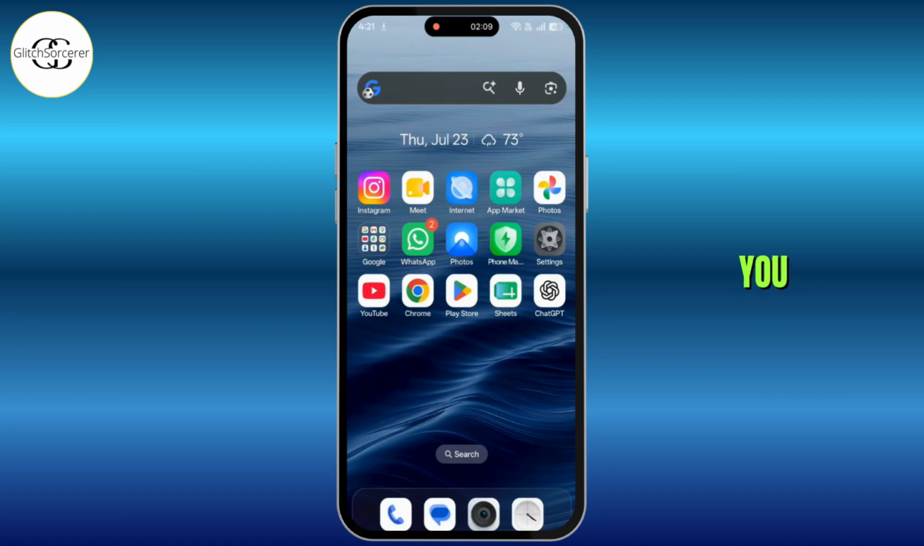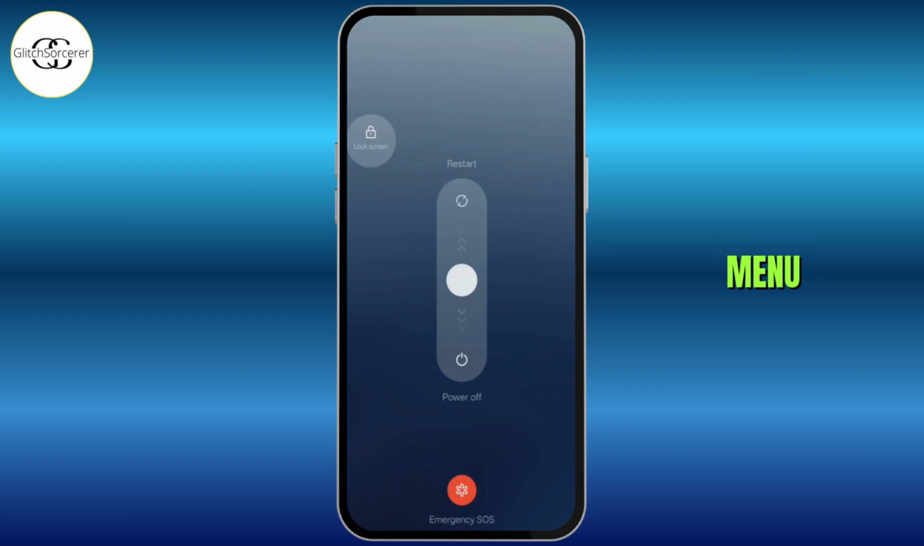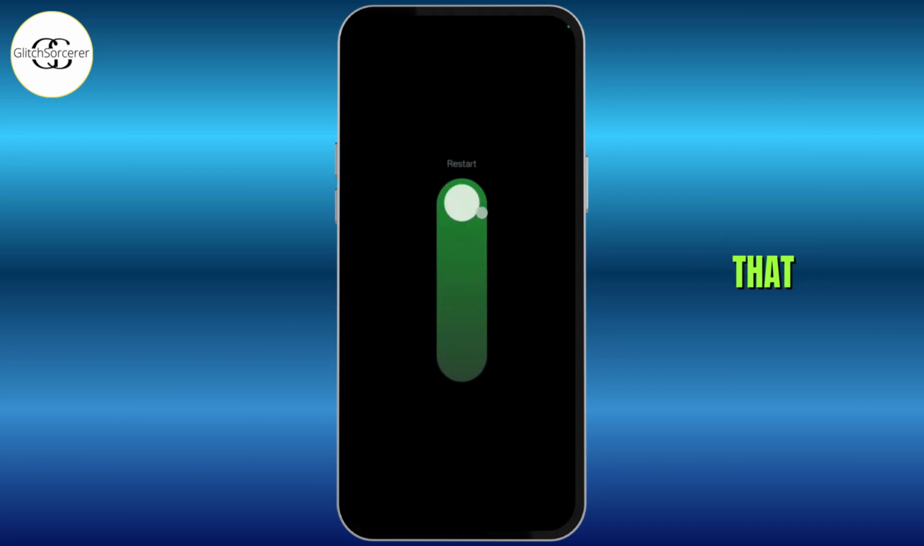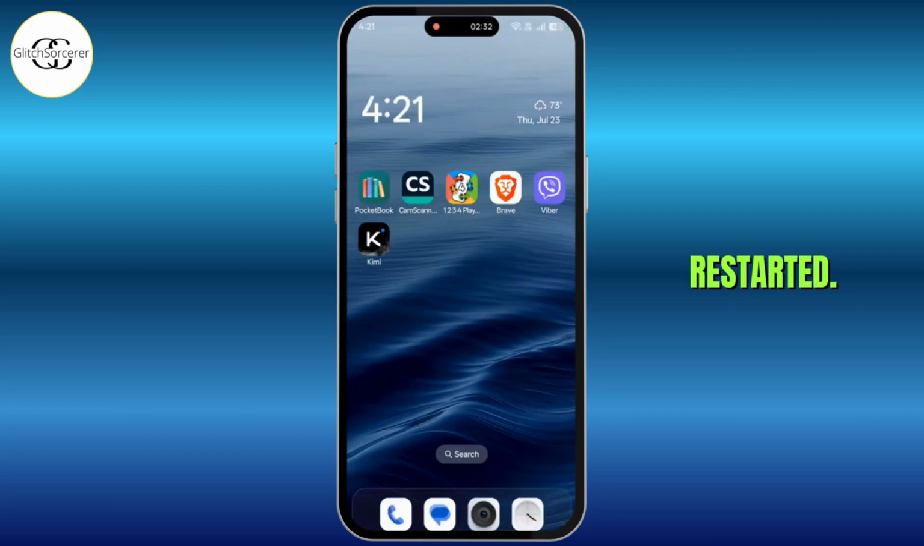Now one last thing that you can do is simply press and hold your power button. Then this power menu will appear. Simply turn this slider upwards. After that, let your device get restarted. Then try to load Roblox again.